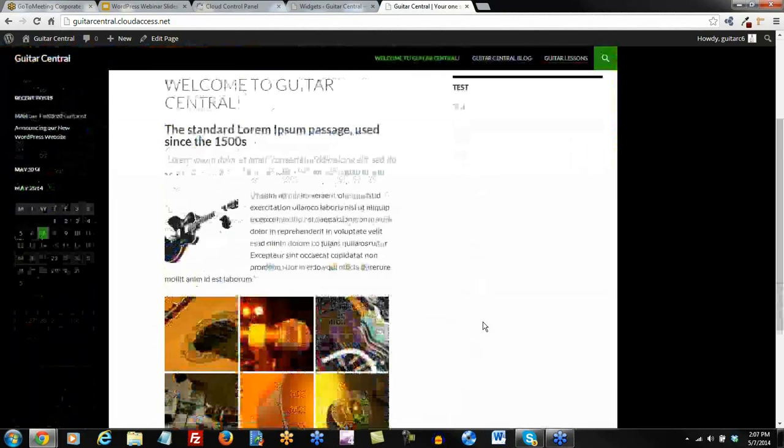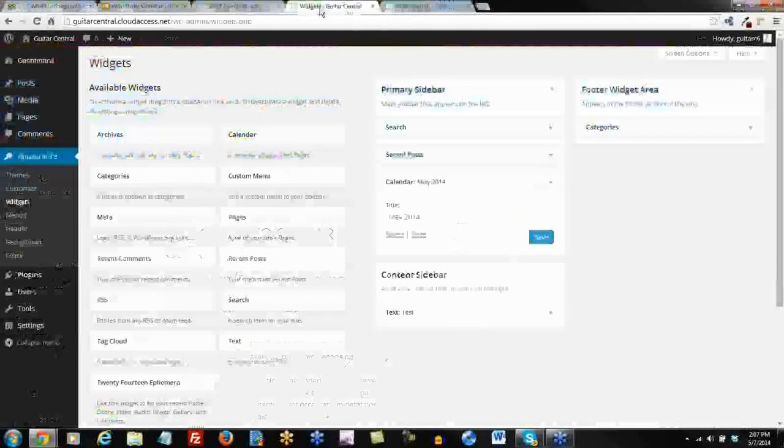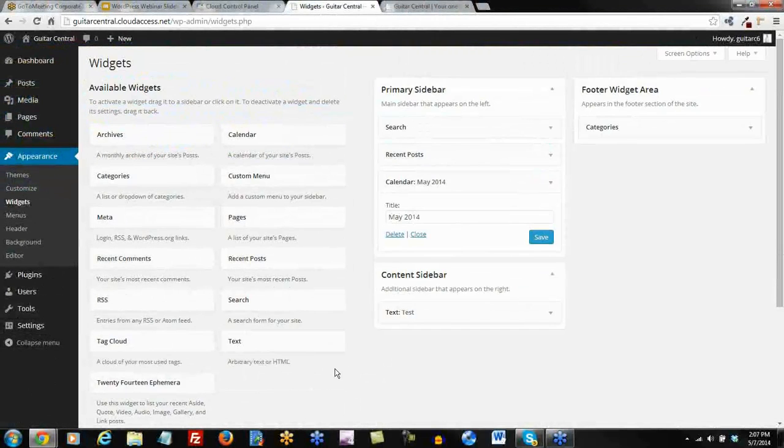Okay, so that's the basics of widgets. Now, you're really limited in your functionality, though. You can't do a whole lot here. There's a lot of cool core options, but if you ever want to browse the vast world of third-party possibilities or the extendability of WordPress, you'd go to plugins here.